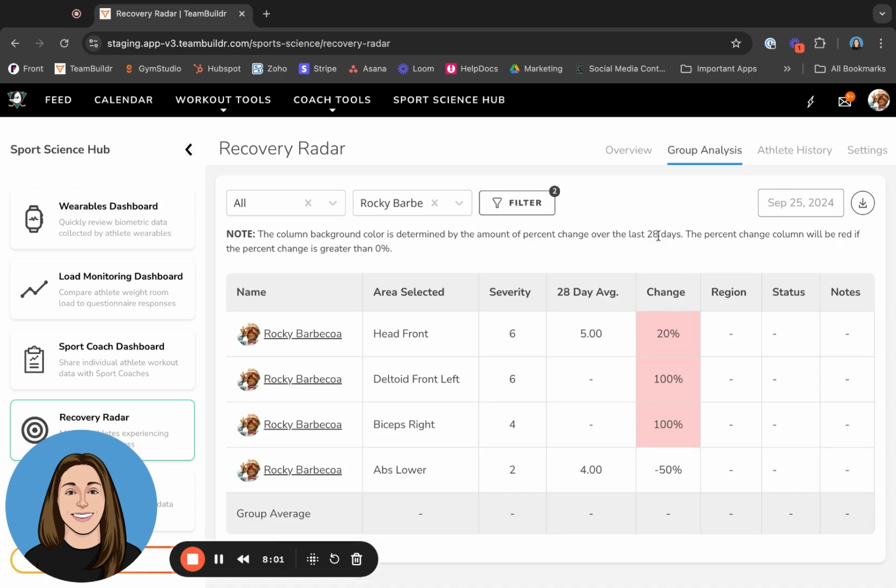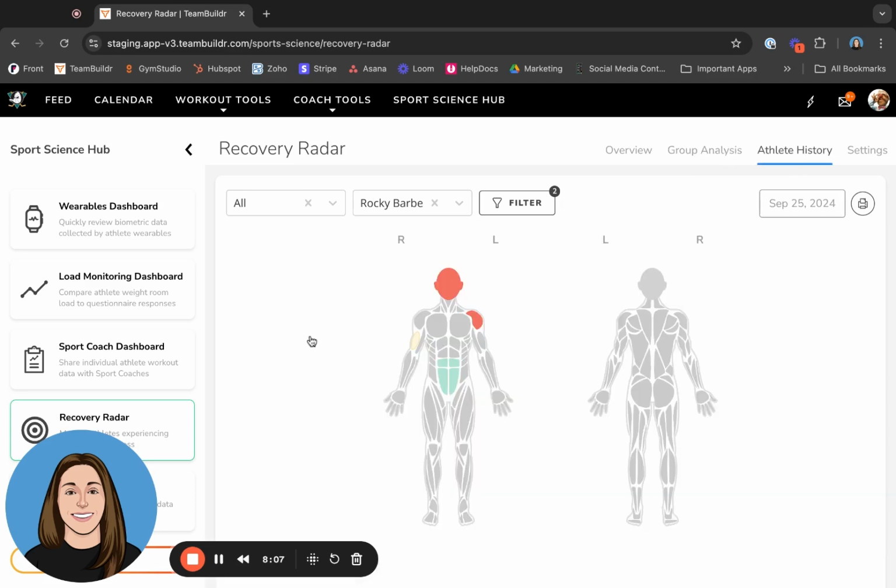Now, if we want to dig a little deeper in this, we can either click the athlete history tab, or we can select the athlete themselves, and that will take us over to the athlete history tab. This gives an even more detailed look of the individual athlete's pain and soreness data over time. So that top section, again, is going to show us the body heat map. We're going to see where the athlete has reported pain or soreness, and then if we toggle over that area, we can see the level in which they reported for that day.